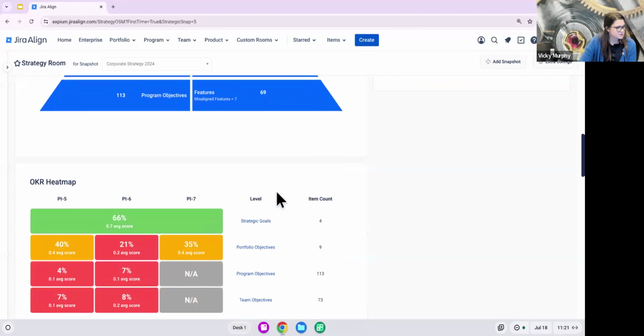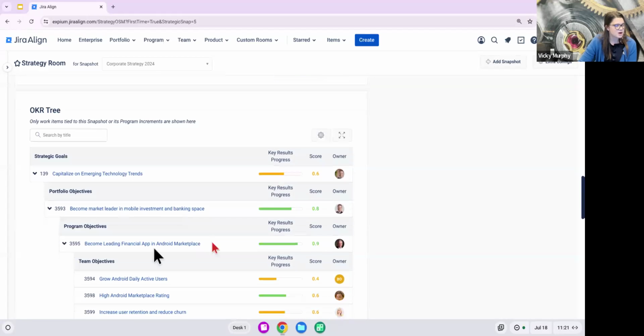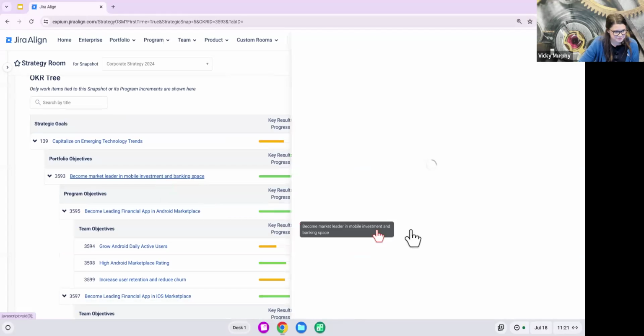And if we go ahead and scroll down, I'm going to scroll past this OKR heat map, and I'm actually going to come down here and talk about our OKRs a little bit. So not only do we have this hierarchy of goals that goes down into objectives, but we also have the ability to turn these objectives into OKRs, or objectives and key results. And so we'll go ahead and open one of these up here.